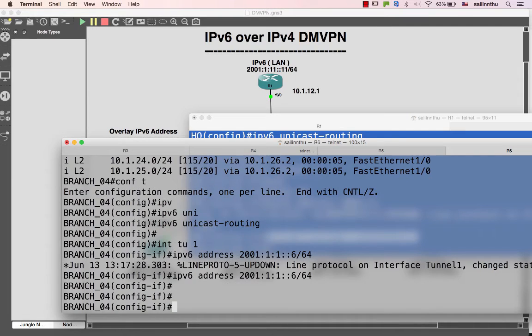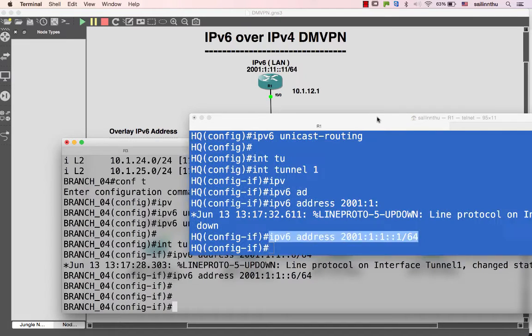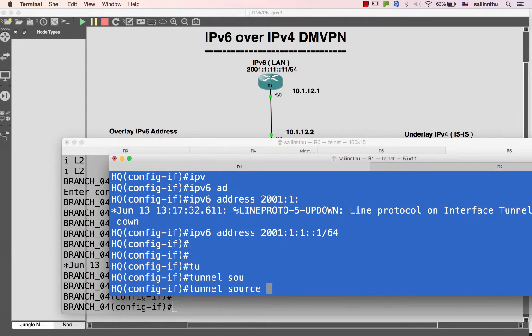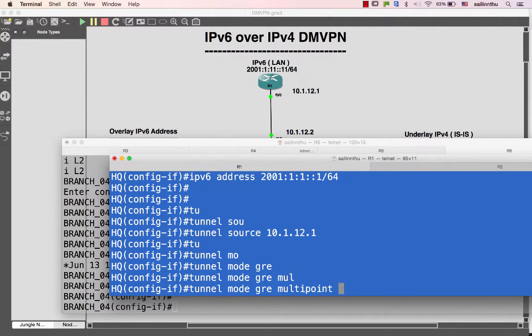As a solution, the permanent overlay IPv6 addressing is 2011 1 1, 3, 4, 5, and 6 assigned to each router. For DMVPN, phase 1, 2, and 3 are available. In the simulation we use phase 2, so define the tunnel source as 10.1.12.1 on the interface and set the tunnel mode to GRE multipoint for phase 2.